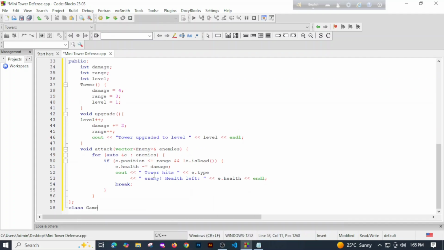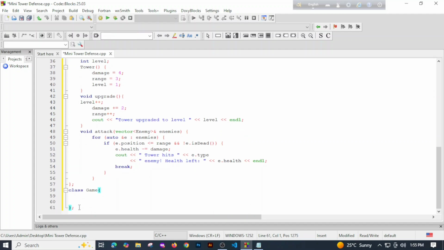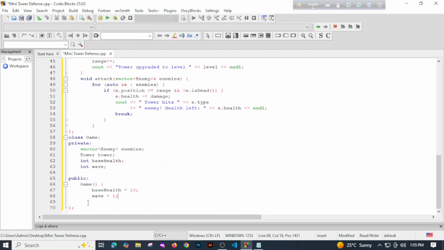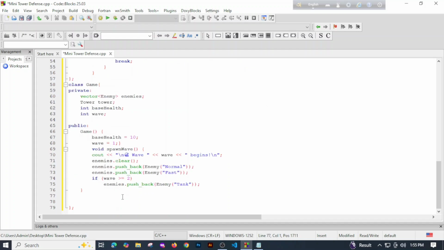Then we'll have a class named Game. Here, enemies stores the current wave of enemies, and tower is the player's tower, and baseHealth is the health of the base that starts at 10, and then wave is the current wave number.